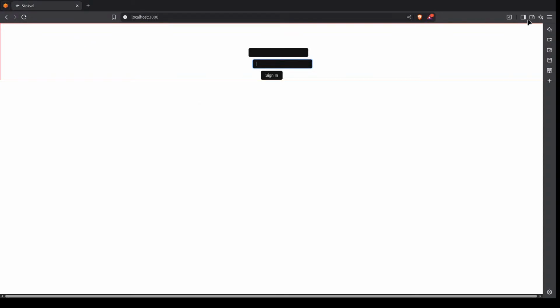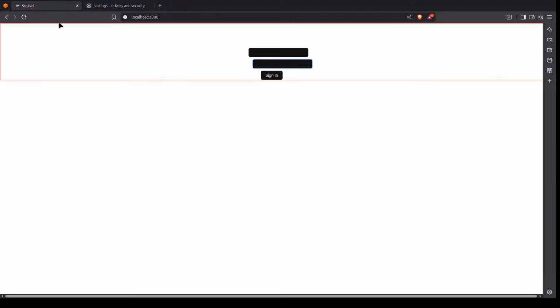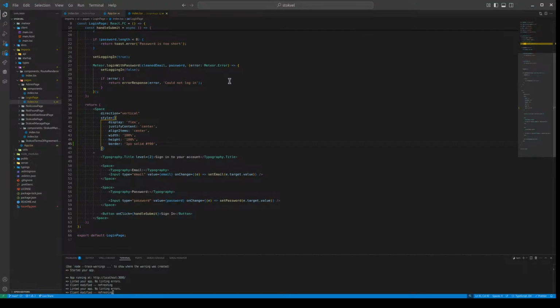So I don't know. How do I clear cache in Brave? Oh wait, there, delete browsing history. And I just kind of want cookies and cache. Give it a refresh. Okay, so it's still... But why?